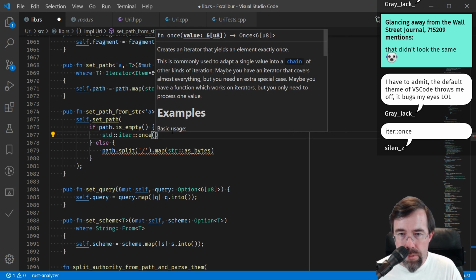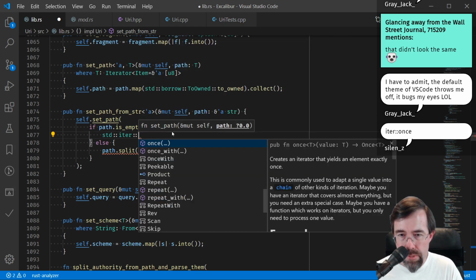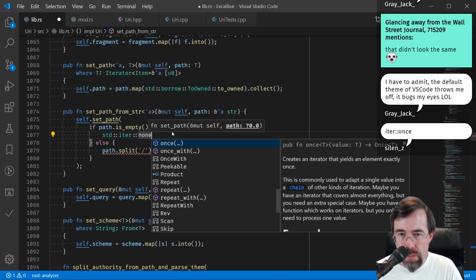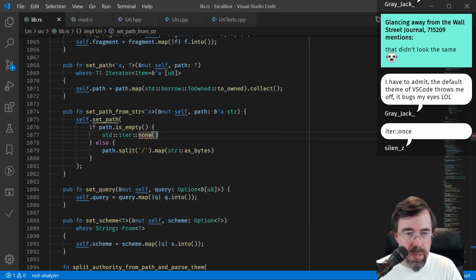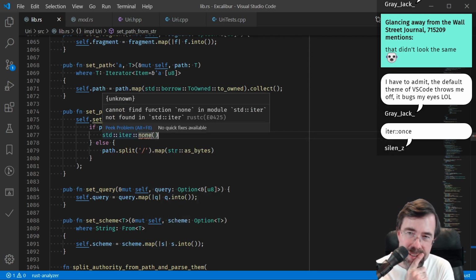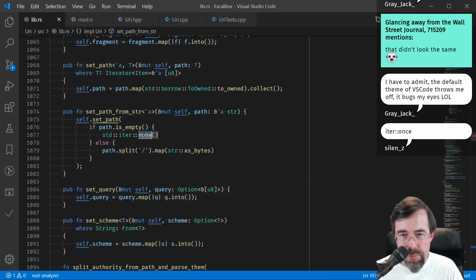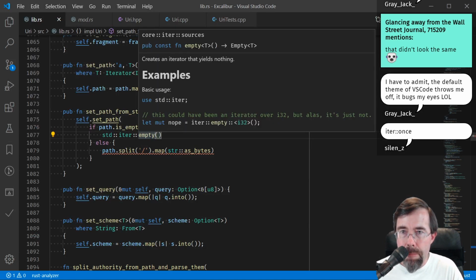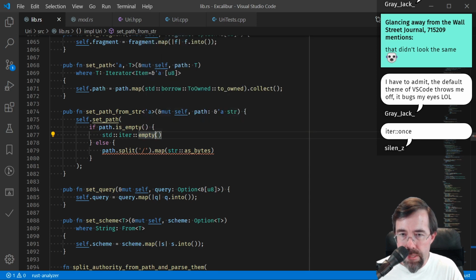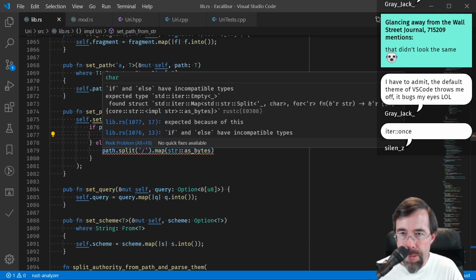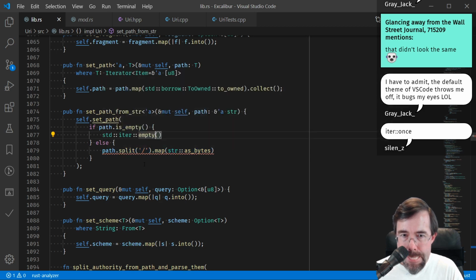No, I don't want an even one. How do you make an empty iterator? None? Is there a none? There's no none. I want to have an iterator that has nothing, that iterates nothing. There's got to be some like empty maybe. There we go. Yields nothing. That's exactly what I want. But it's a different type here. That's a problem. Empty is not compatible with the map. I guess I'll just have to split it outside.